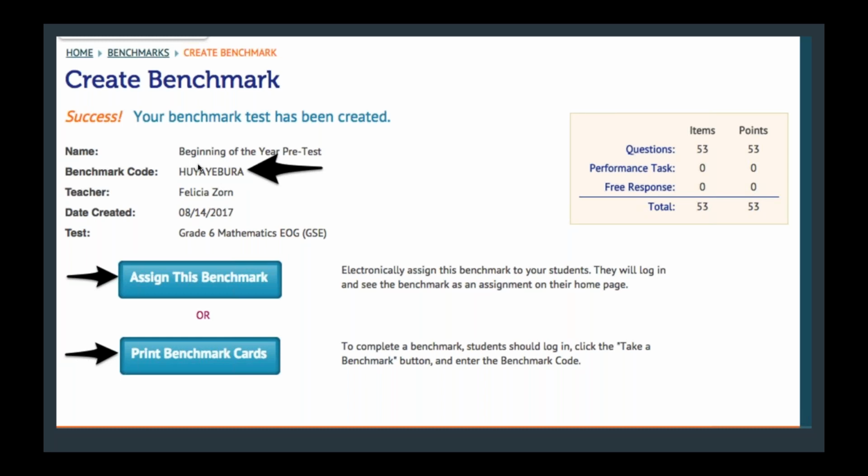If you don't want the teachers to get those results, that works. If you do want the teachers to get those results, you would just share it with them, and that way they could assign it to their students. So you can assign it. You can also print the benchmark codes, and that's just going to have this code here on it. I would recommend having teachers write it on their boards if you choose to go that route.